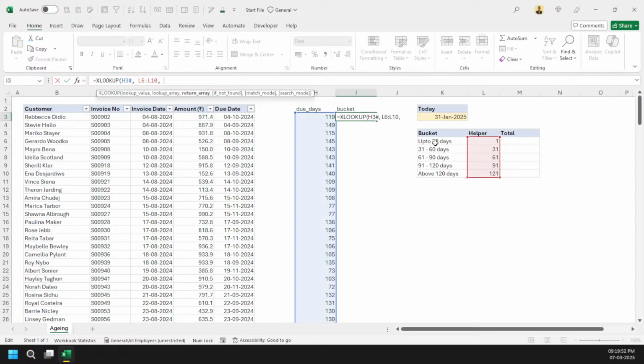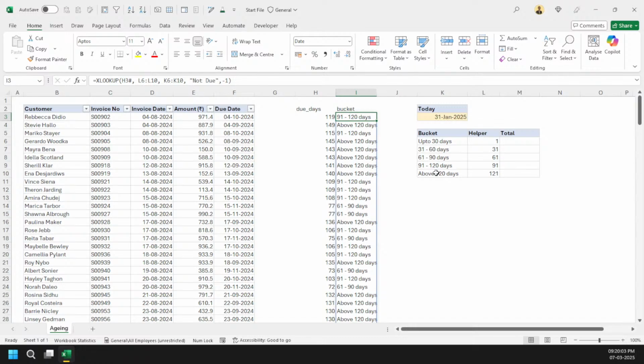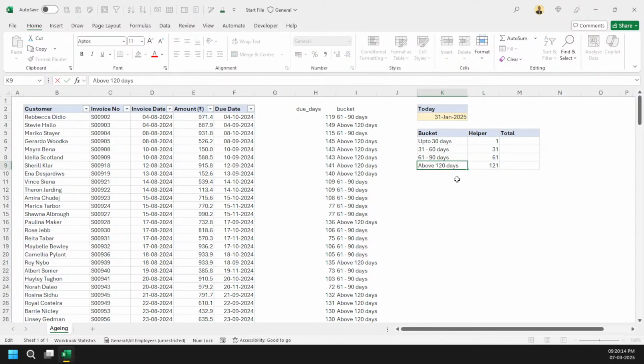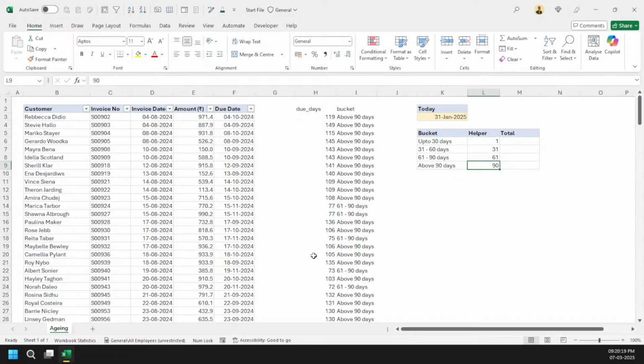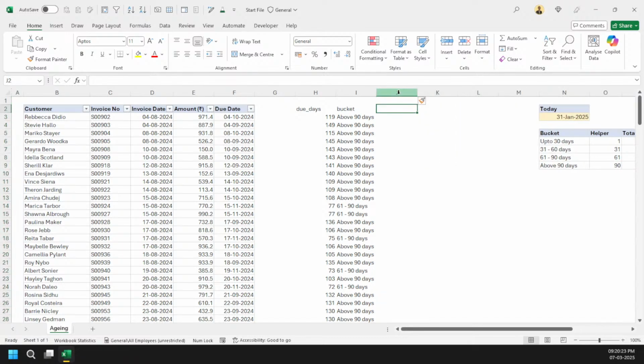And then here I will say this is my bucket, and if not found, not due, and I will fall back with my exact match or next smaller. So that's the thing. Okay, I've added this one, right? So that's the whole idea. Let me delete this one. So above 90 days, and here it is 90. Yeah.